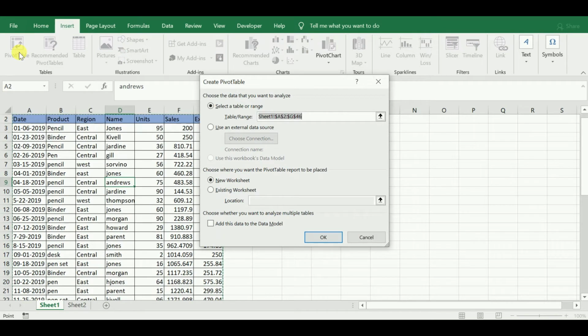A dialog box will open. Remember, a pivot table can be created in just 5 seconds. That means it is that simple and easy. In the pivot table dialog box, it will ask you two questions. One is, where is your source data? My data is already selected because I have selected the pivot table option by keeping my cursor on the data. So my table range is already selected.